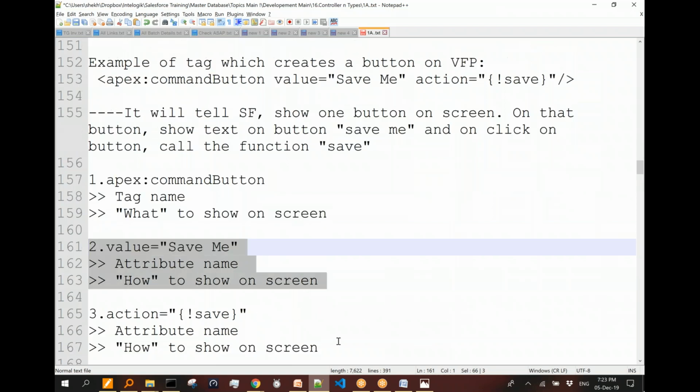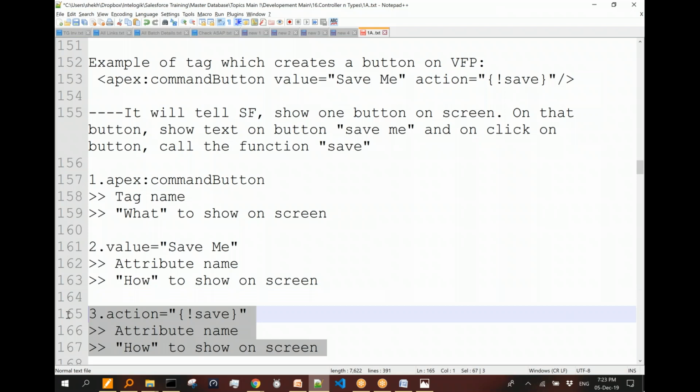Action save. So if I'm going to click on the button, what kind of code should you write or execute? That's also nothing but an attribute. You are telling that if anyone clicks on the button, then call the function save. Please note how to show on the screen, that's what the output is.